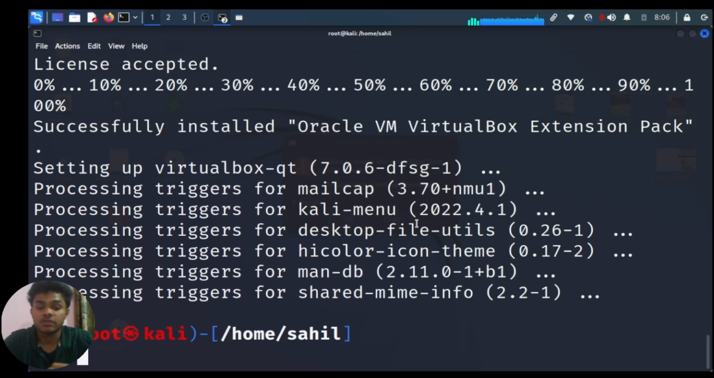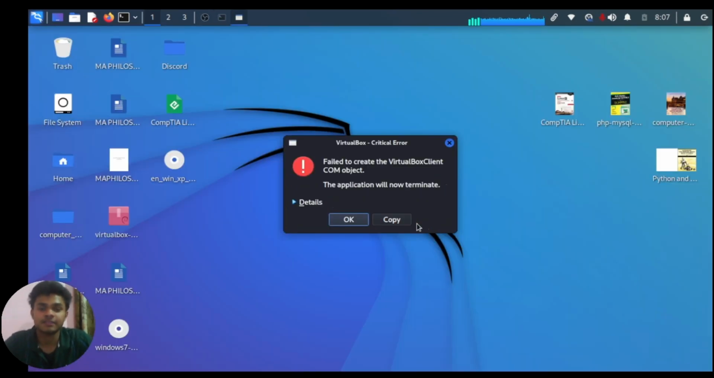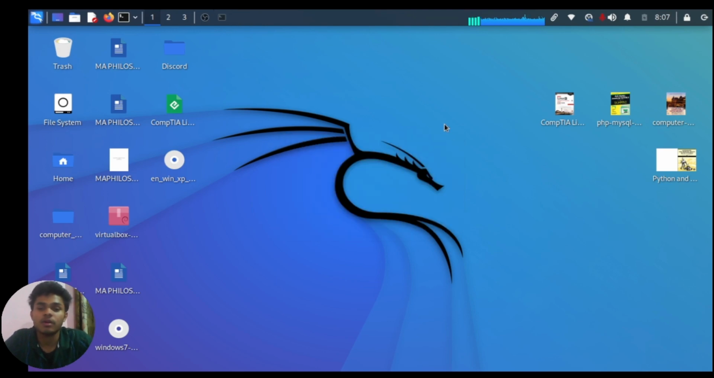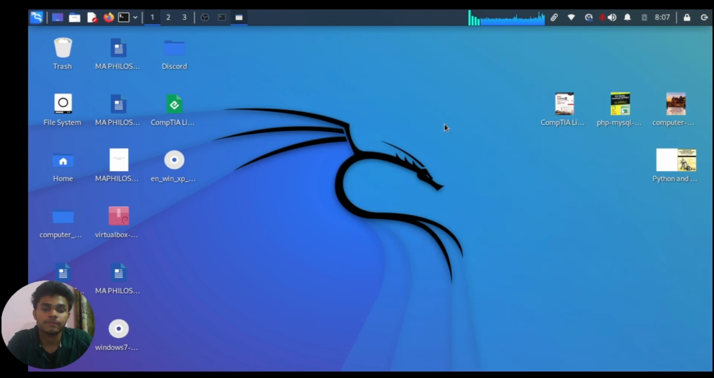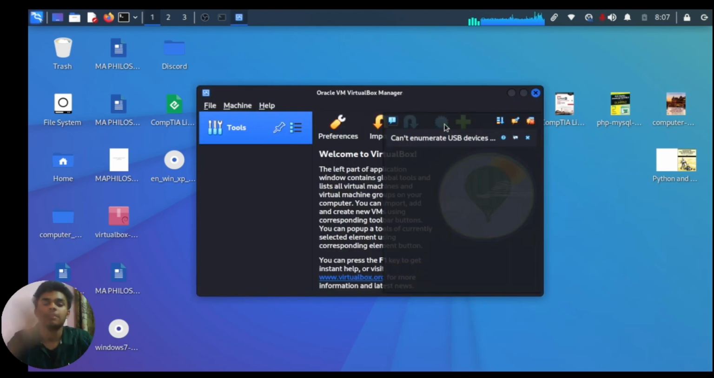Yeah, so the installation is finished, I guess. So let's check. Just close this pop-up and just type VirtualBox. Yeah, so it is working.